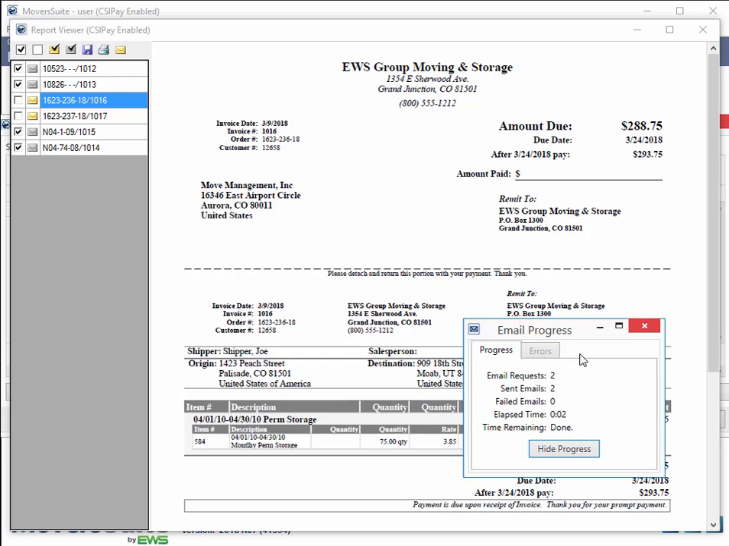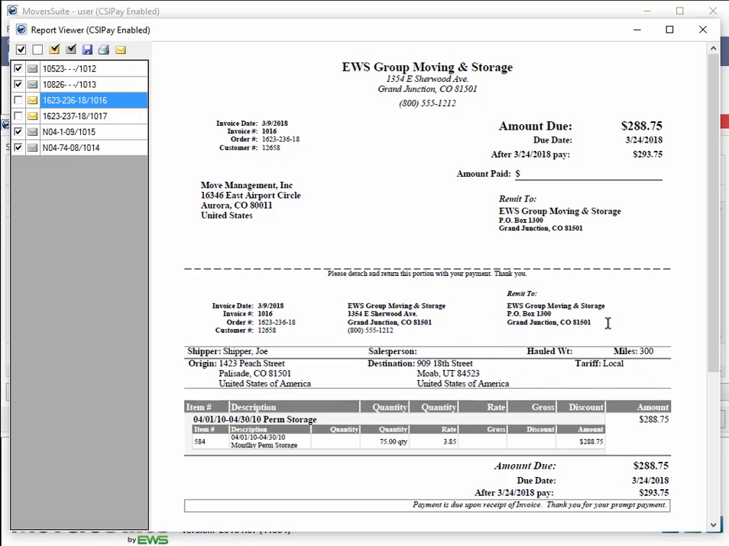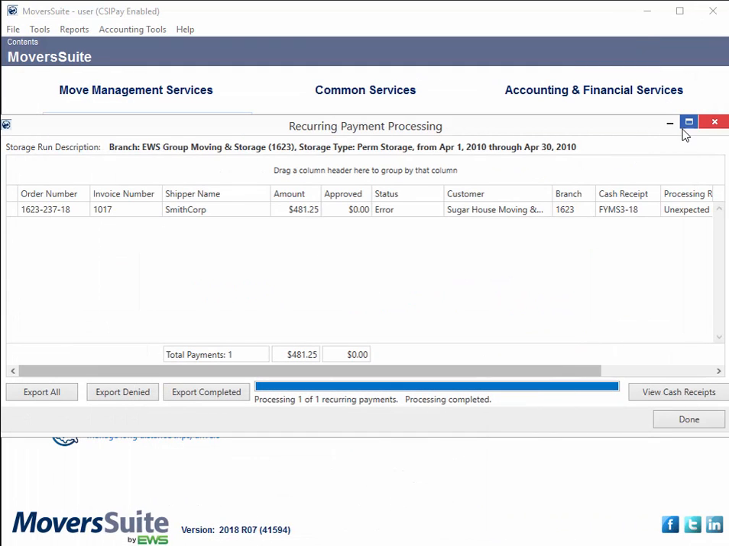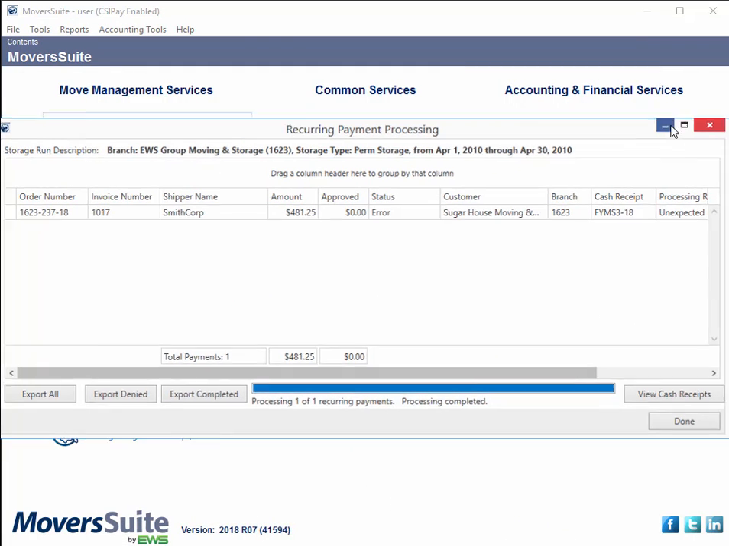The Send function of the billing run utilizes the MoversSuite email service. It runs this process in the background to minimize the performance impact on your system. If you close this dialog or choose to hide progress, it does not halt the email send process. In fact, the dialog appears again automatically once all messages are sent.